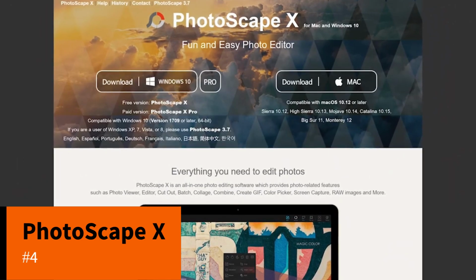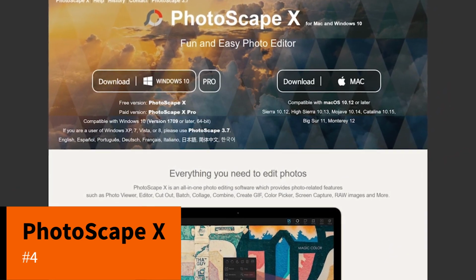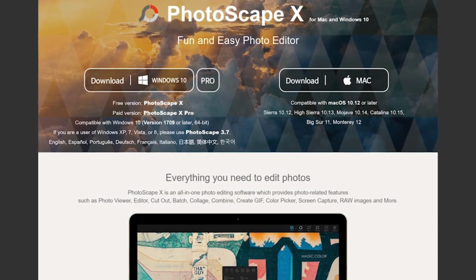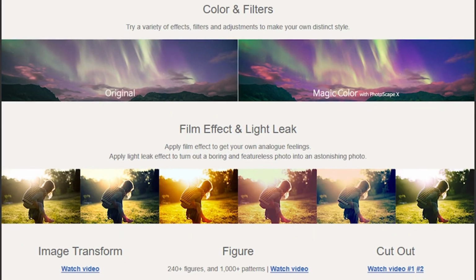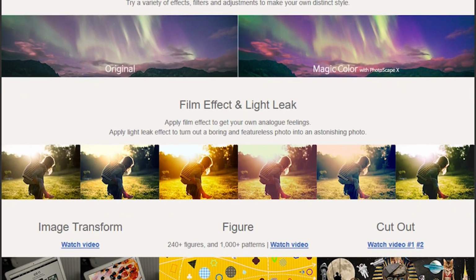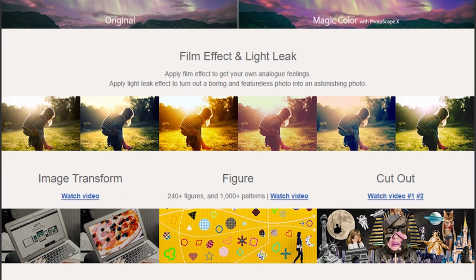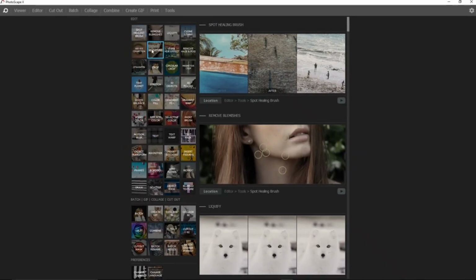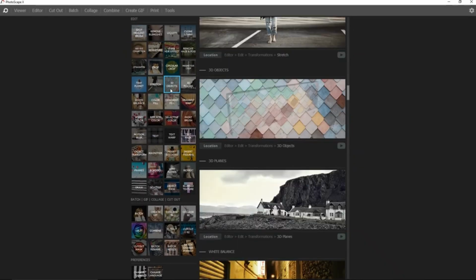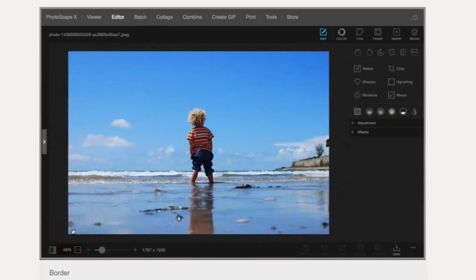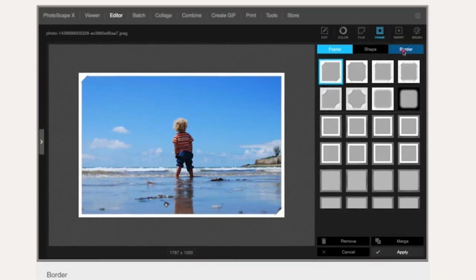Next up is Photoscape X, a versatile editor that's perfect for those who want a bit more oomph without the complexity. This program is packed with features, filters, effects, collage-making tools, and even a screenshot tool. It also supports raw images, which is a big win for photographers. One standout feature is the cutout tool, which makes removing backgrounds a breeze. Plus, there are batch editing options if you're working with multiple images at once.